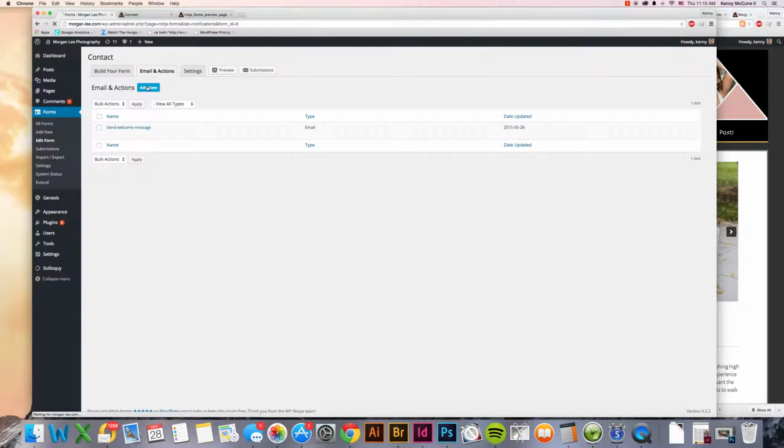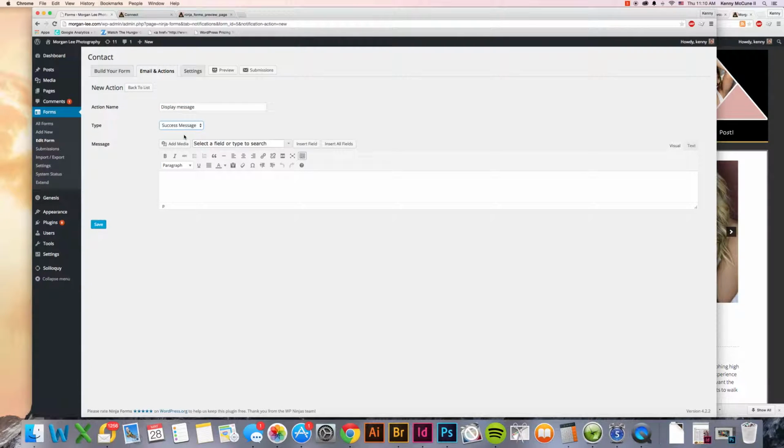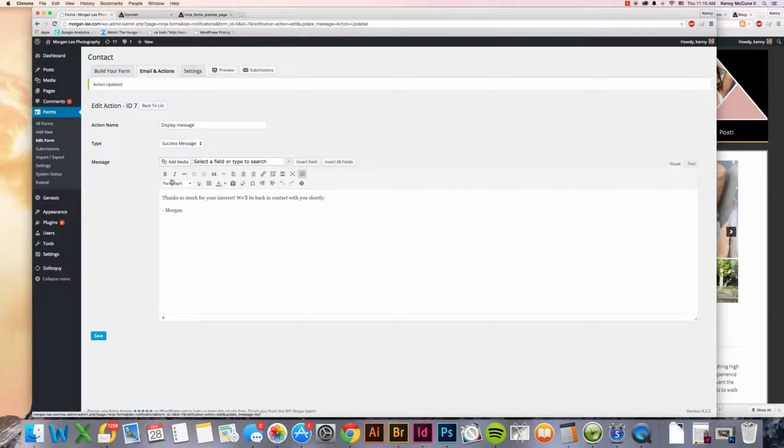and we want to go ahead and add a display message, and we want to have it be a success message, and we will say thanks so much for your interest. We'll be back in contact with you shortly. Save. Now that will show up there. You can also add media. You can do any sort of typical formatting that you would do on posts or pages like we've looked at previously.